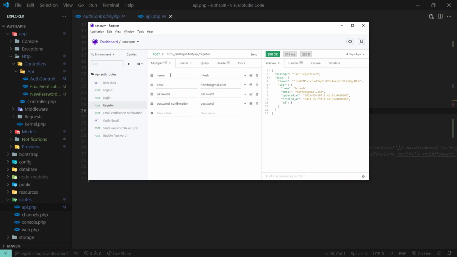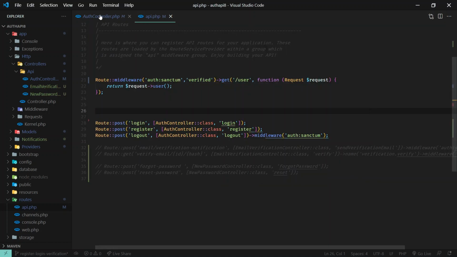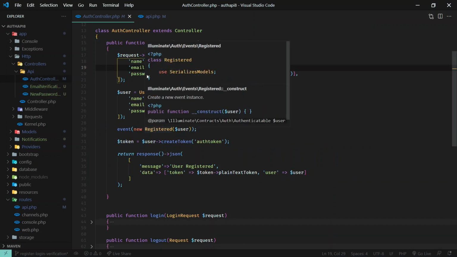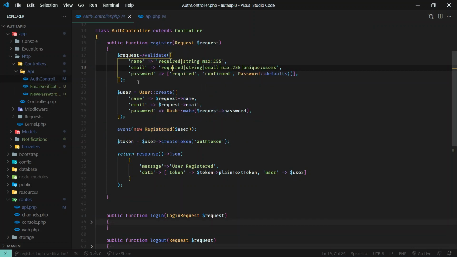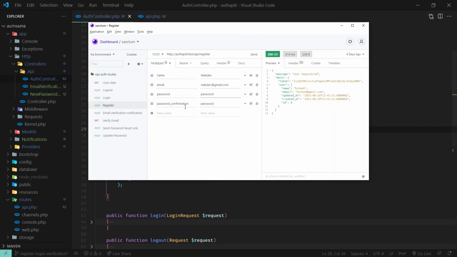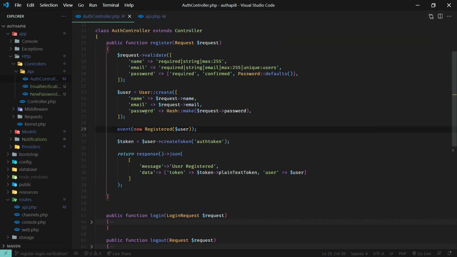Let's go ahead and send some parameters. We require these parameters. We have to pass name, email, and password. Let's make it password, and we require these four fields for registration. Okay, so once that is done, let's send the request to this endpoint.